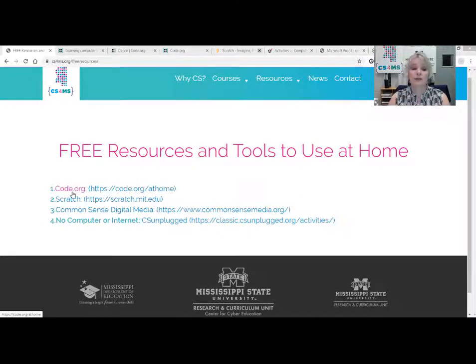The first one we're going to examine is code.org, and it is a nonprofit organization that has created tools and resources for students across the world to get them interested in computer science and to make it accessible for all students. And we use a good deal of their curriculum and material in our classrooms during the school year, all the way from elementary through high school.